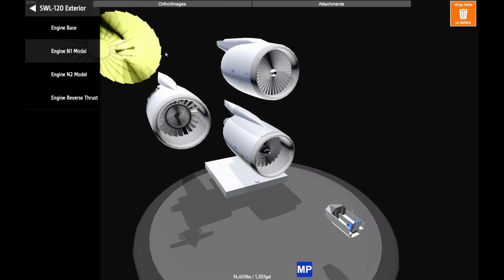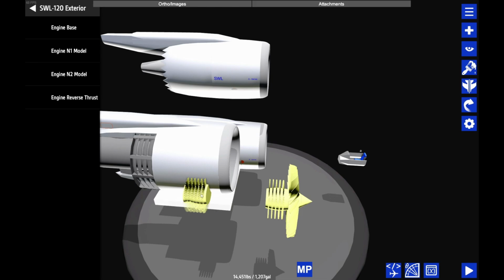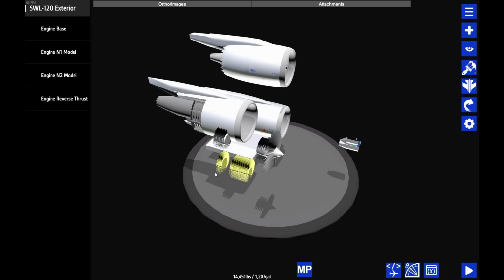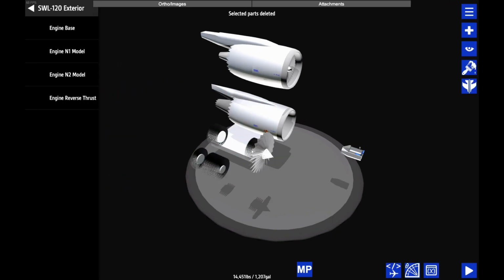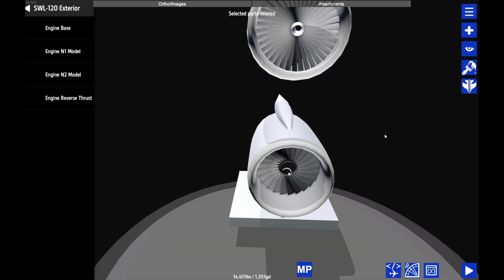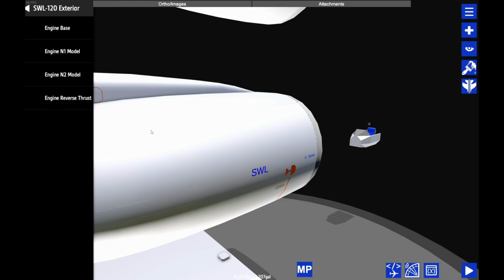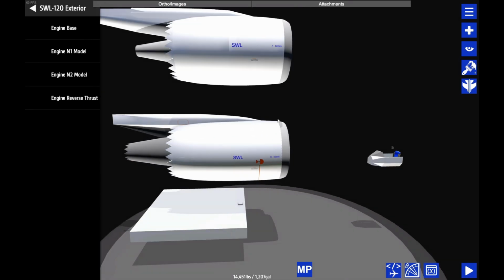We just have the engine base. We have the engine N1 model, which includes the fan and the N1 turbine and compressor. Then the N2 turbine and compressor here, as well as the reverse thrust bit, which slides back. So instead of 2,000 parts, I have 4 parts. There's a few other parts, of course, that I just mentioned, such as rotators to make this rotate, a piston to make the cowling slide back, and labels don't export correctly.